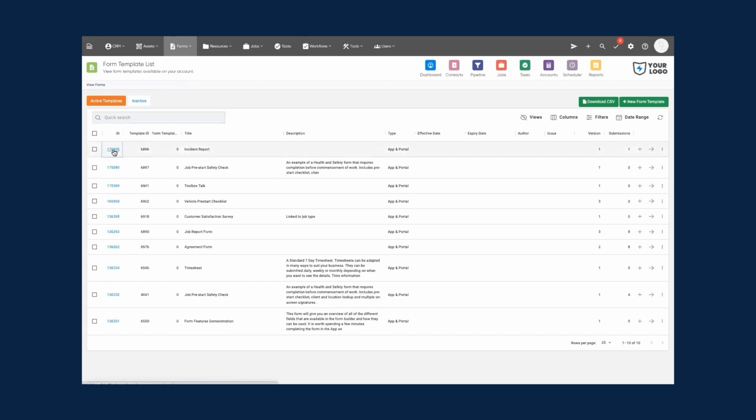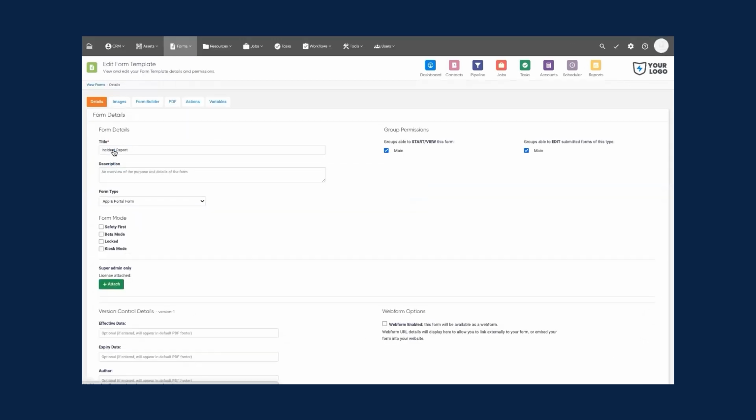So if we click onto a form template, you'll be able to indicate in the form type if it's a safety form or not. This means that when you're booking a job, you can create the rule, as well as through the job type, that this safety form has to be completed before the job form can be started, or if it just needs to be done as part of the process.